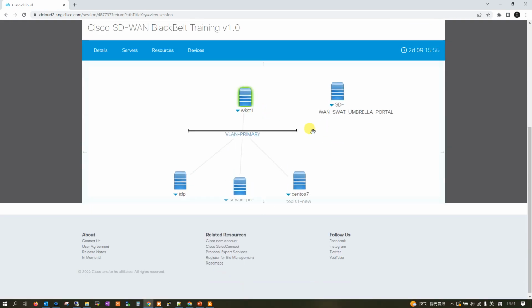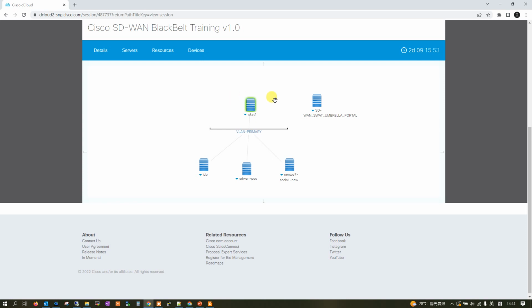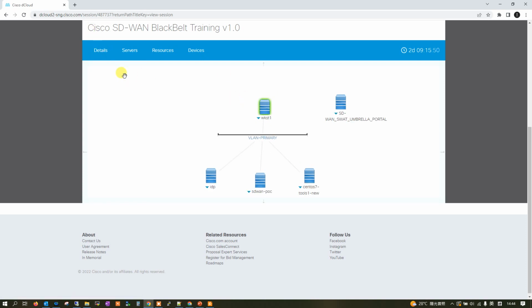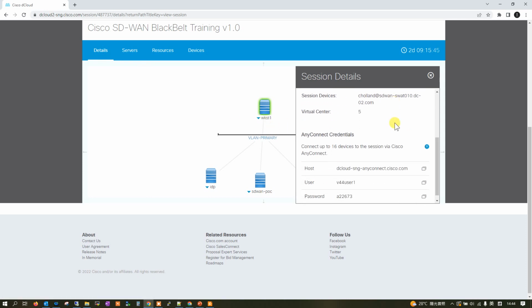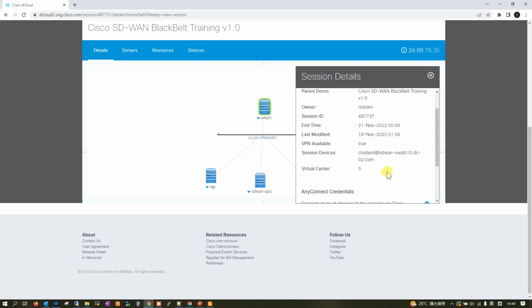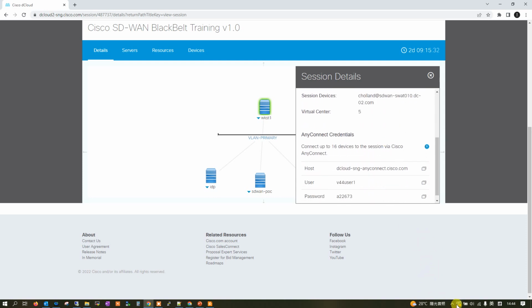And after that, you can find some more information about this lab here. For example, you can click the detail, and you can see how to use the AnyConnect to connect to the dCloud network. And I'm assuming that you have already installed the AnyConnect agent. If you have not installed the Cisco AnyConnect agent, please download it and install this.